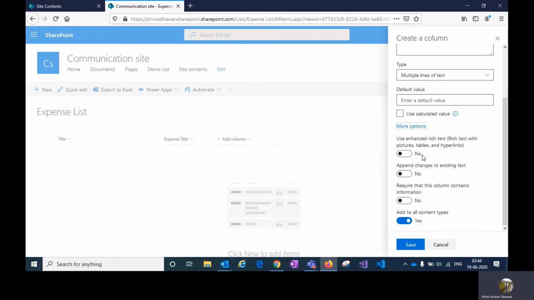It will automatically pick the same formatting if my enhanced rich text is enabled. If enhanced rich text is disabled, meaning if I click on no because I do not want to use enhanced rich text, then in that case it will be converted to plain text. So be very mindful while using this option.